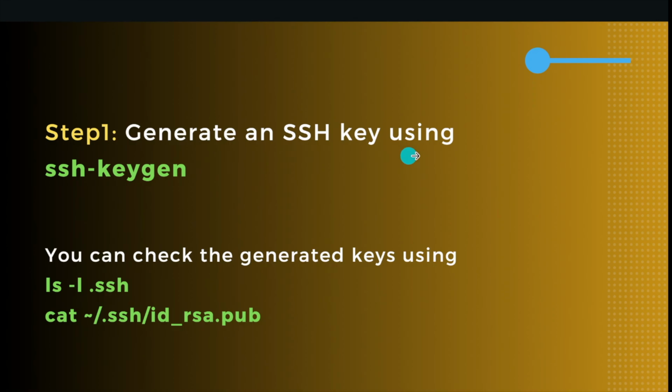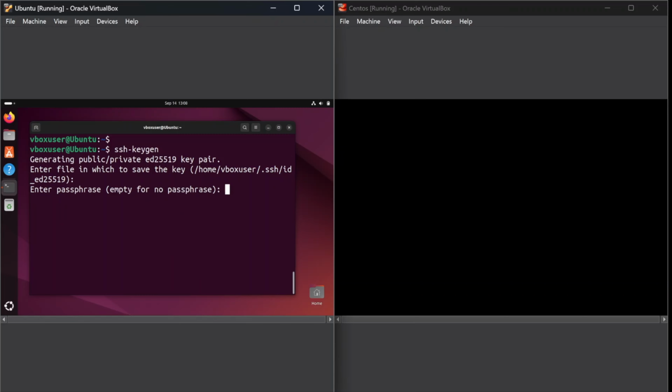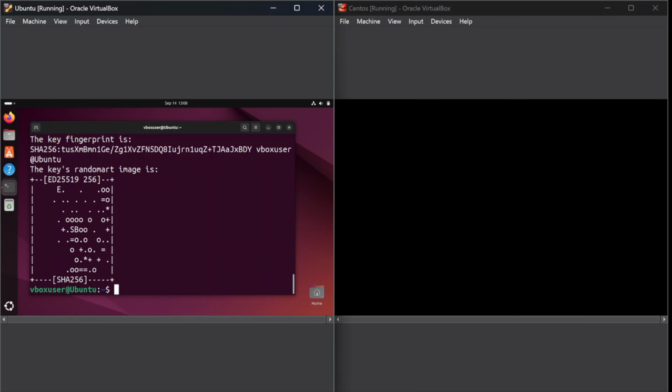Generate an SSH key using ssh-keygen. So this is a command. Execute this command on our local machine, ssh-keygen. It asks to enter the file in which you want to save the key. I will keep it default. So enter, and again enter, again enter, and yeah, that's it.